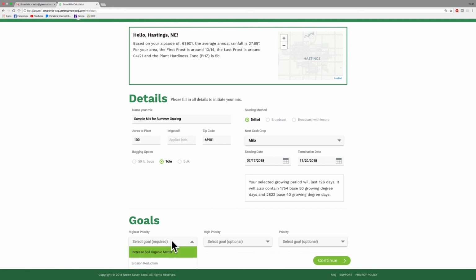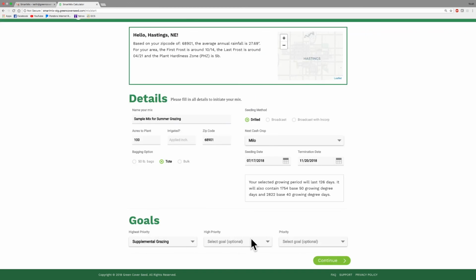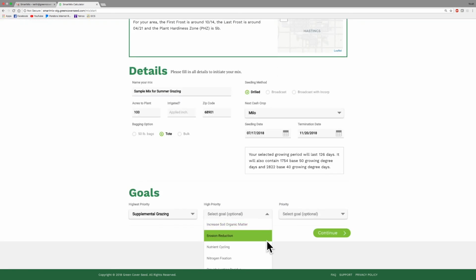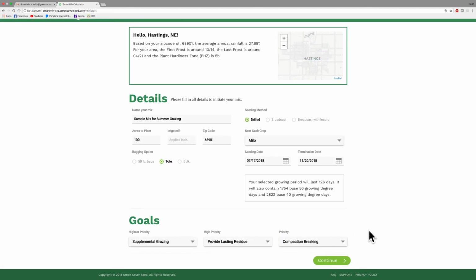So when we click on what goals do we want, there's a whole number of different goals here. And I'm just going to choose supplemental grazing, because we want to be able to turn some cattle out on this. I also want to provide some lasting residue. And then my last goal here is going to be compaction breaking. That's going to be important for us as well. And again, I can come back and change these goals at any time that I want, but those are the goals that I'm going to choose for this mix.